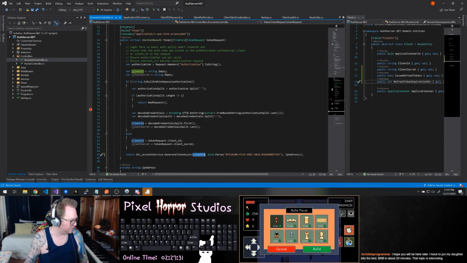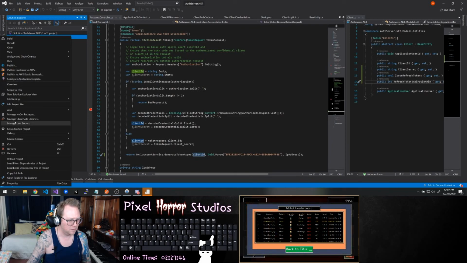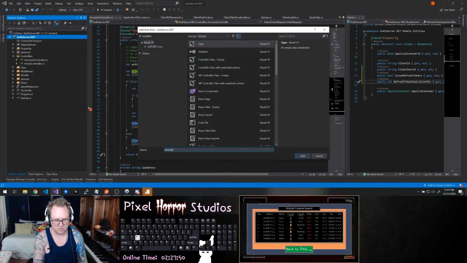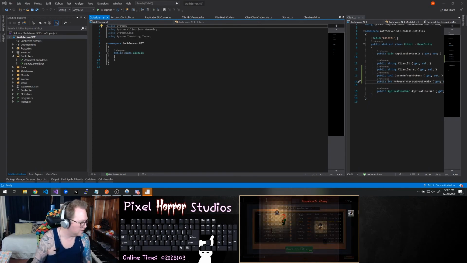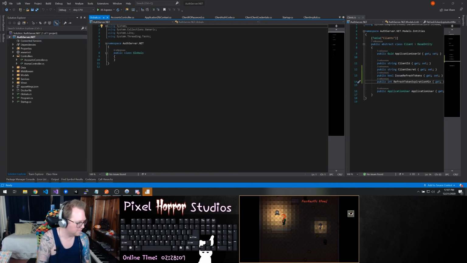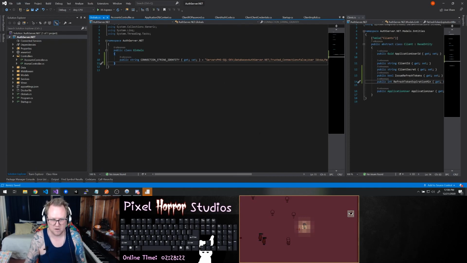So let's go ahead and add some connection strings. So I'm going to create a new class called globals. And then we can use this one. Let me just change it a little bit. Okay, so this is the one we'll use for the identity server, which is this. That's it.